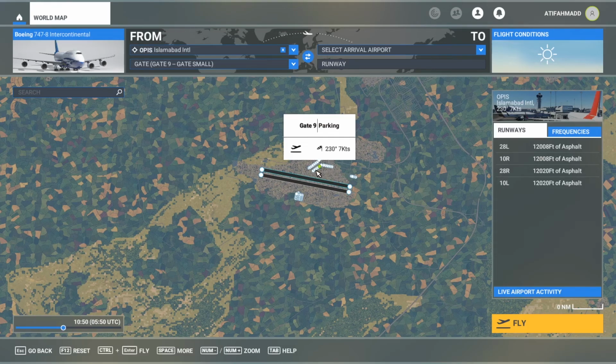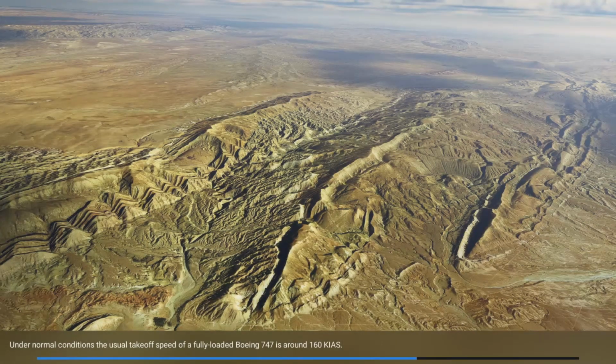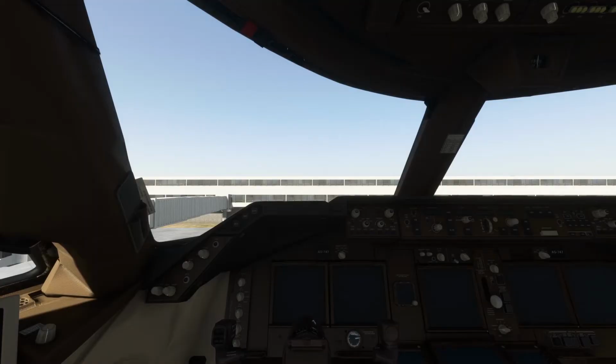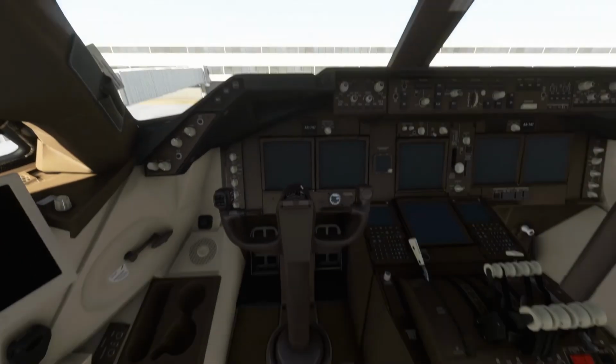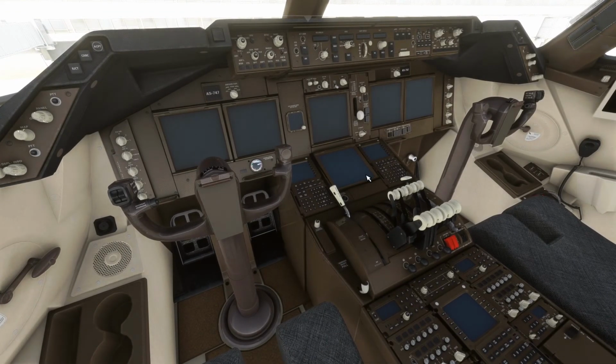So let's start our flight and set the departure as gate 9. And let's go there and I'll tell you how to start your plane using the autocomplete checklist procedures in Microsoft Flight Simulator. So here we are in the cockpit of the 747, and you can see the plane is in the cold and dark state. All the displays are off, no engines are up and running.